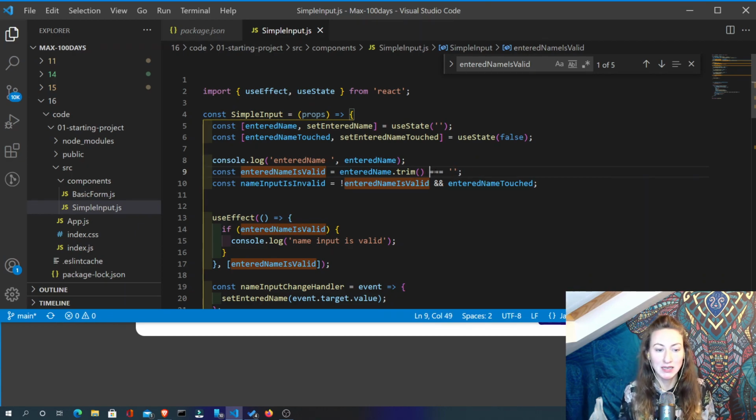So that entered name dot trim is not equal to that. It's going to be false because it is equal to that on the first pass. And then entered name is valid. So if entered name dot trim is valid, okay, does not equal, yes, so it does equal, so this will be false. Perfect. Entered name is valid will be false because it does not equal empty string. Whereas if it did equal empty string, this would evaluate to true and it would be valid.